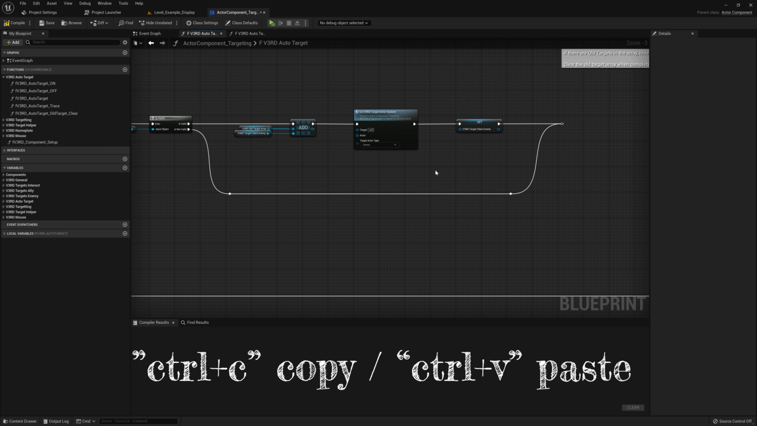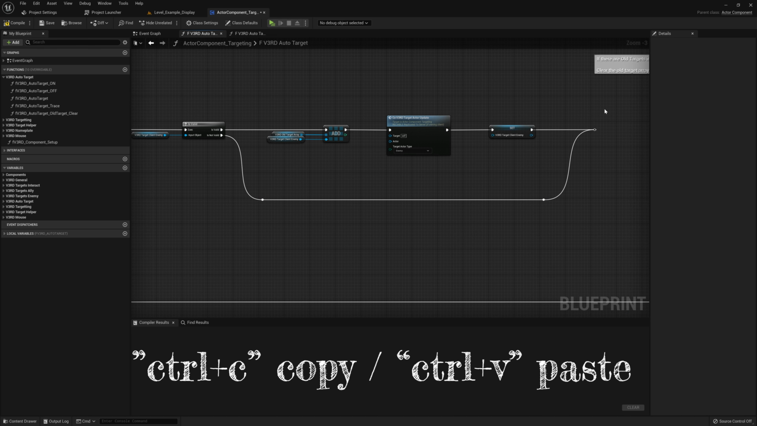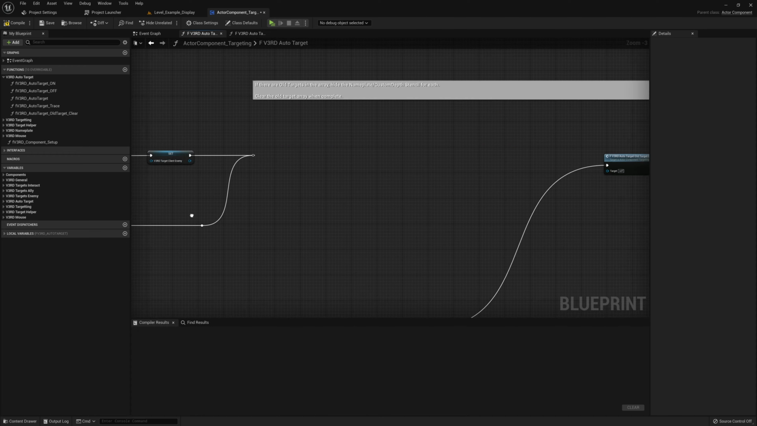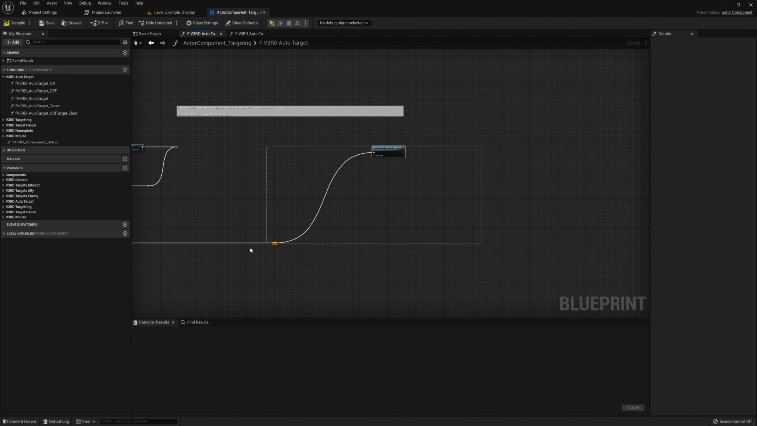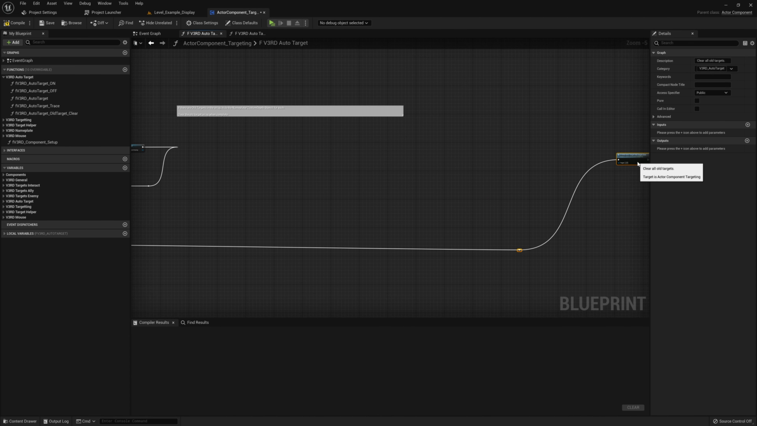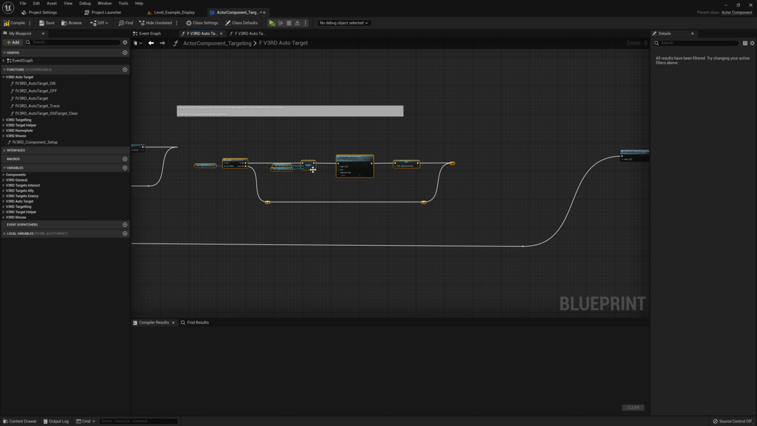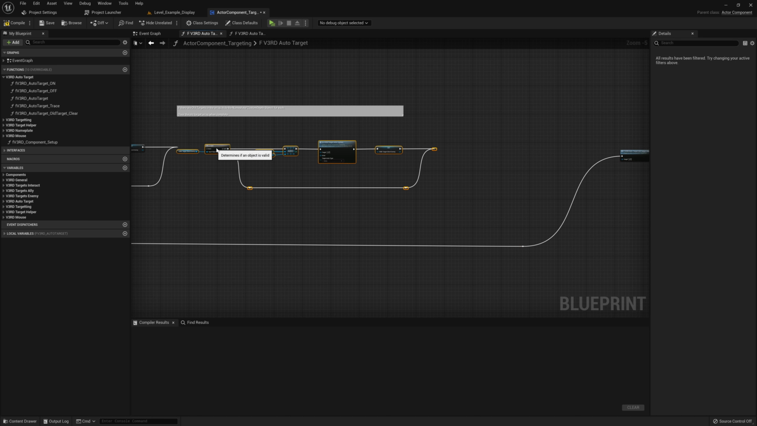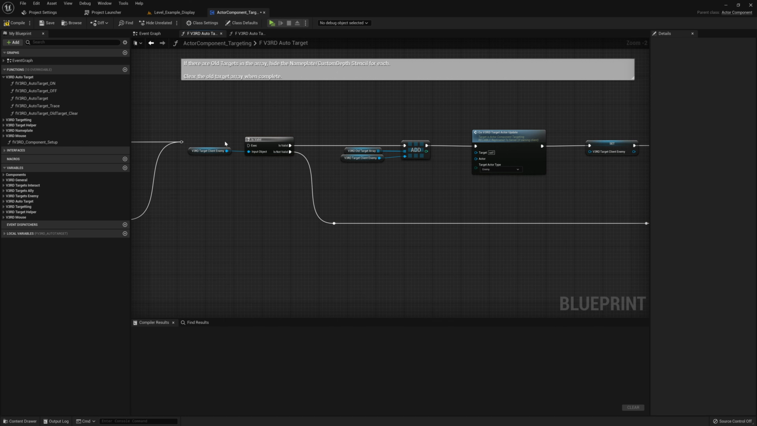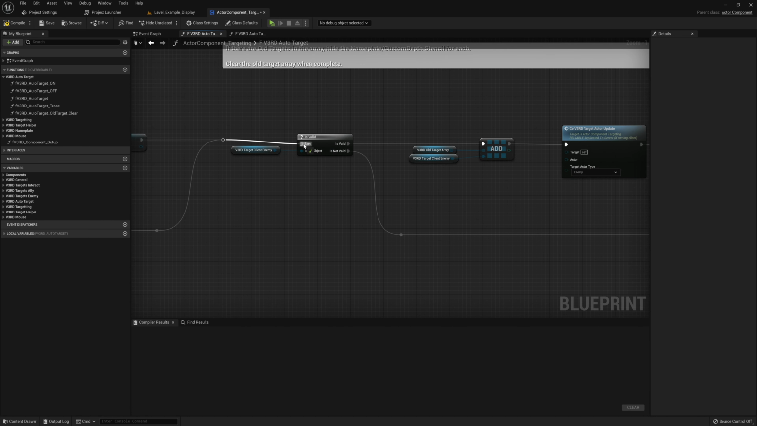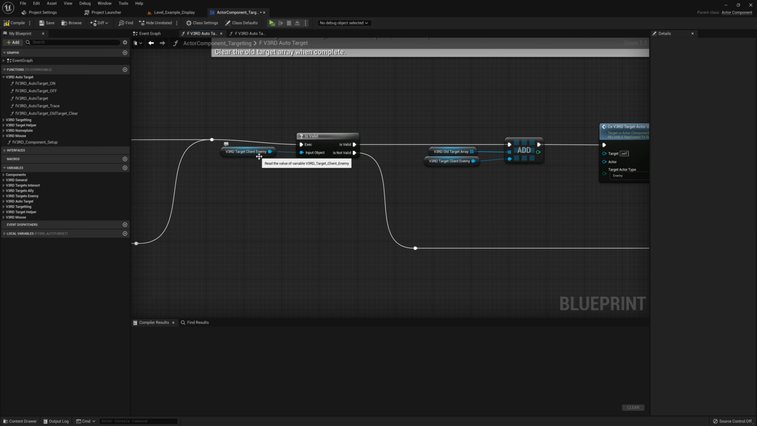This now will remove the sticky targeting for enemies, and all we have to do is copy and paste all this and replace the variables with ally and interact. Let's make some room by dragging the right functions over, copy and paste what we selected, and we can connect them together.